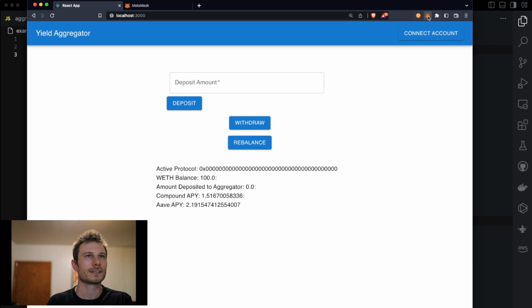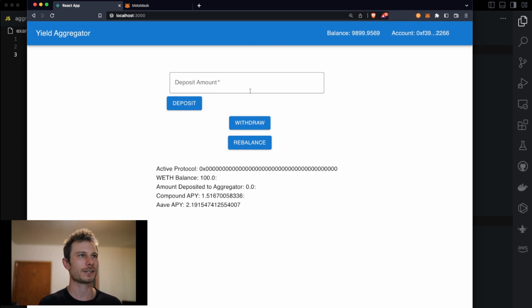And then I think, are we connected? Yeah. So this is the ETH balance here, and that's the account. And then we can see the WETH balance is 100. That was from our getWETH script that we ran. So we're going to get started, and I'll show you how it works. Also, it shows the Compound APY and the Aave APY. Because of that, it should go to Aave when we deposit.